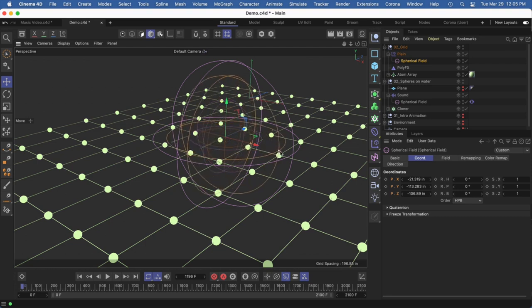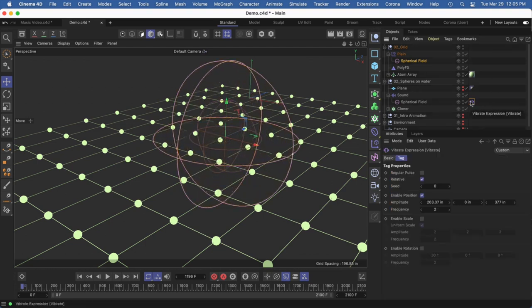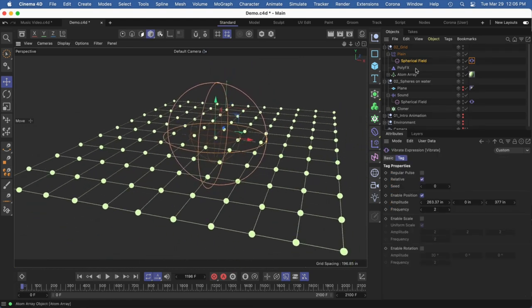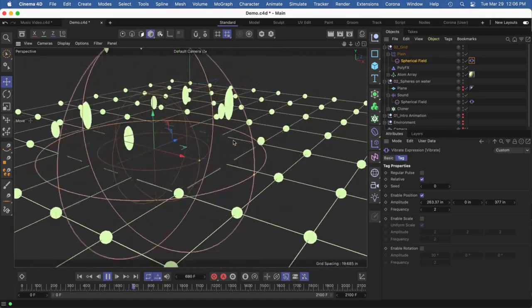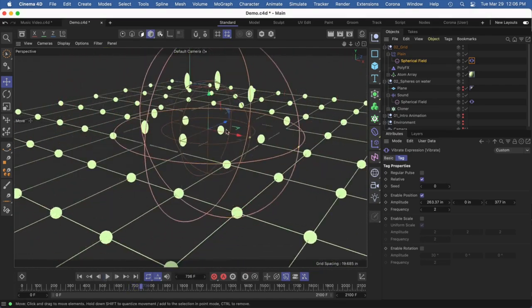And now I'm going to take this vibration, and I'm going to command, click, and drag to put that vibration tag on this spherical field. So now that spherical field will move in the exact same fashion as this other spherical field. So if I hit play, you'll notice this grid is kind of disappearing over here.